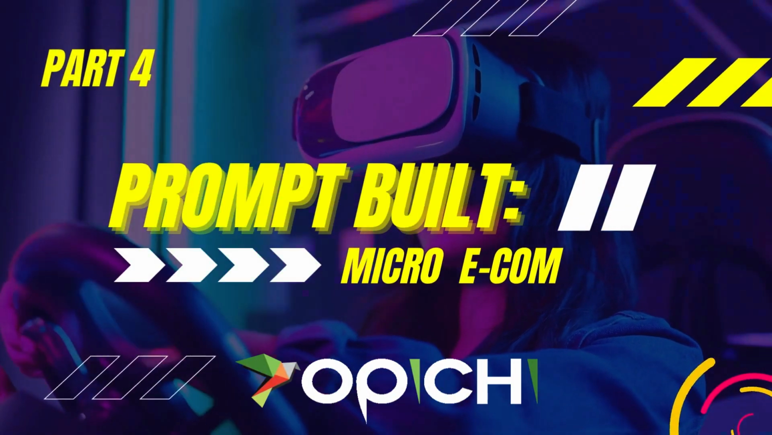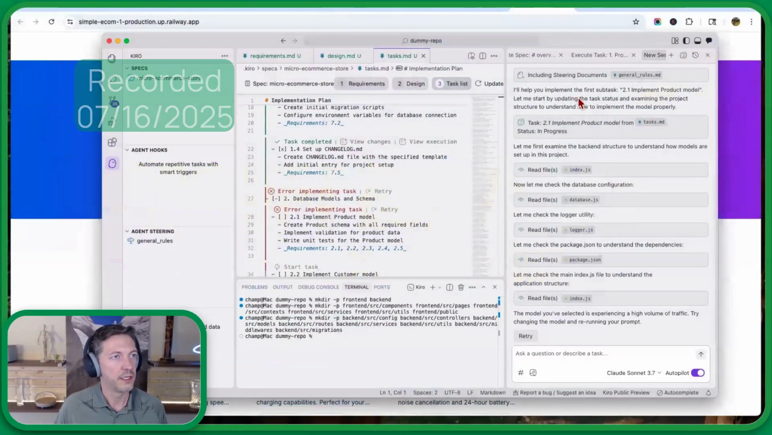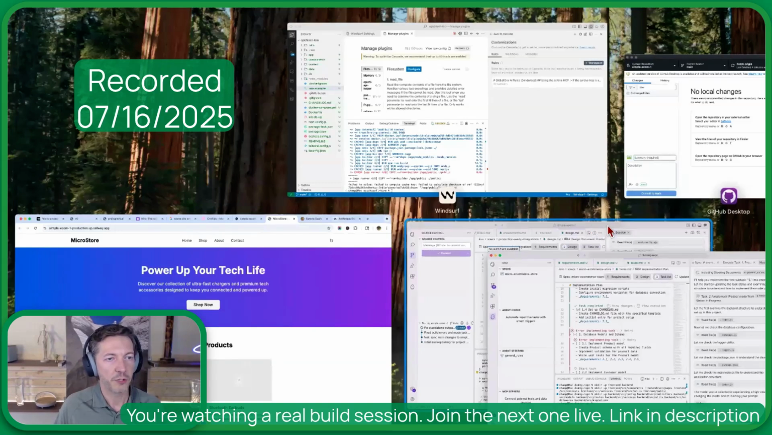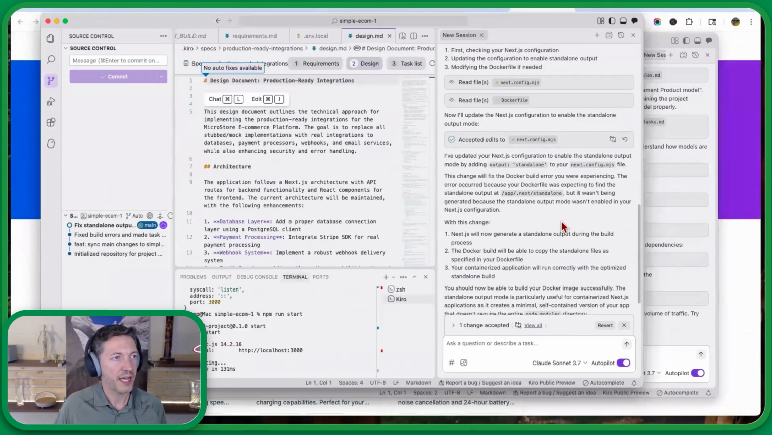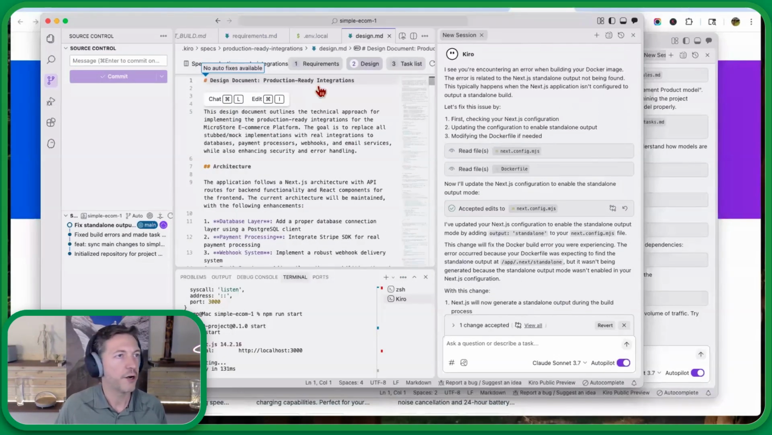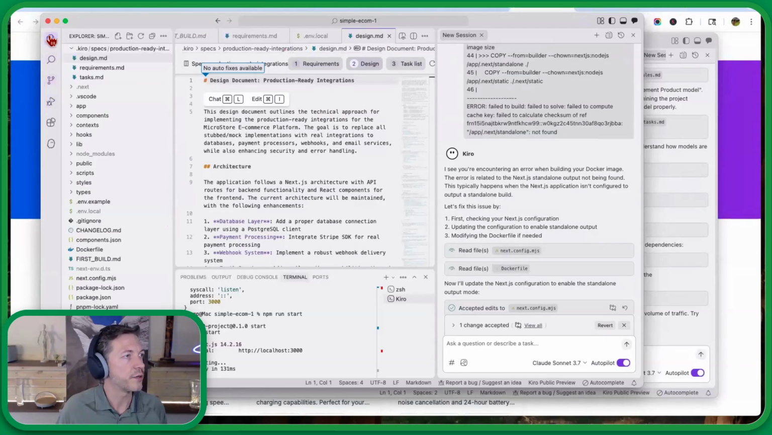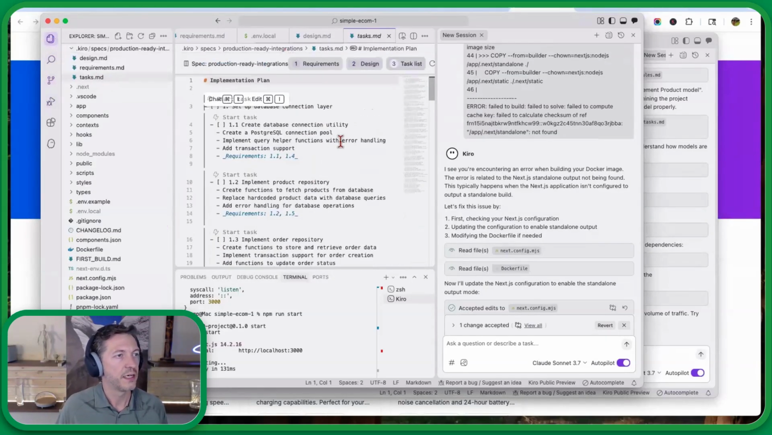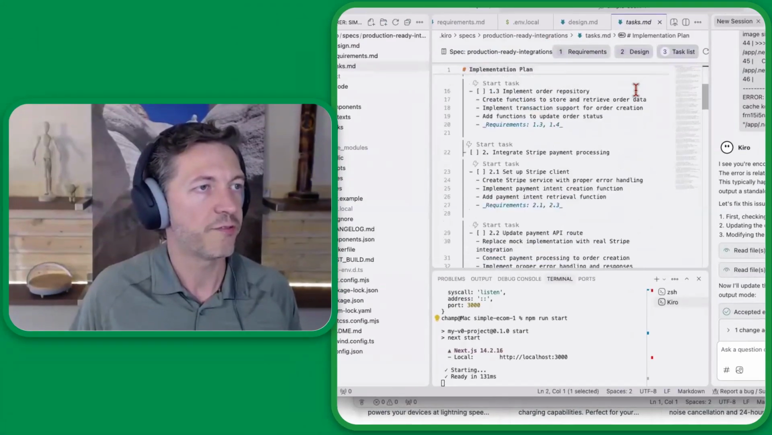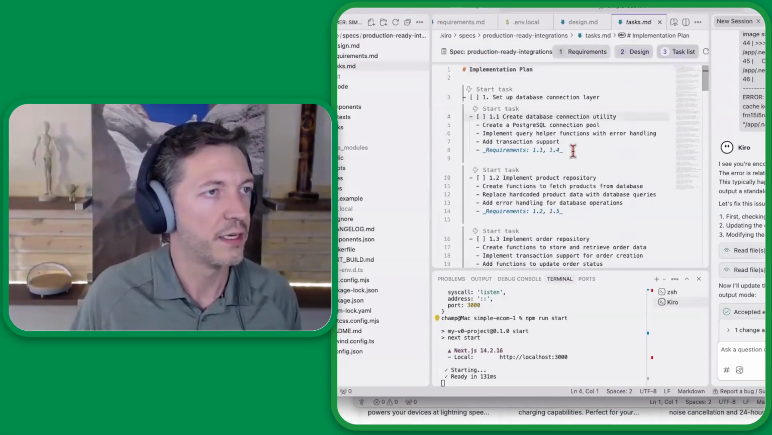All pretty straightforward stuff. All right. So this is the dummy repo. We're just going to let that keep building. Let's go back over here and see our task list. Where did that go? Tasks. Okay, let's take a look at what it came up with for tasks here.